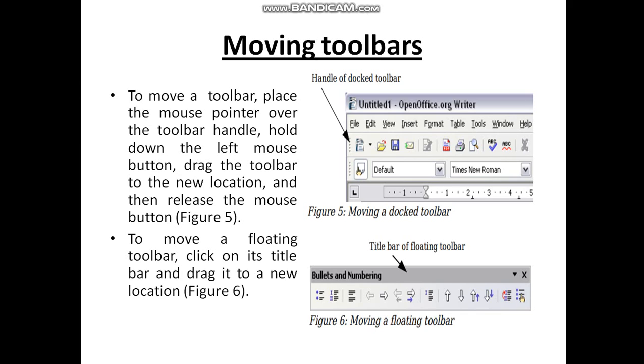Next, moving toolbars. To move a toolbar, place the mouse pointer over the toolbar handle, hold down the left mouse button, drag the toolbar to the new location and then release the mouse button. See, suppose we want to drag out that toolbar. So simply click and drag the toolbar to the new location. To move a floating toolbar, click on its title bar and drag it to a new location. See figure 6. Here, click on that toolbar.